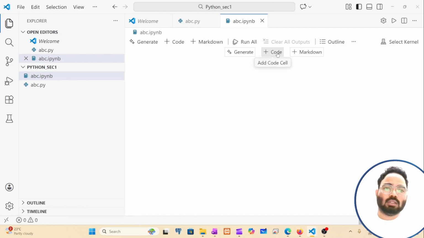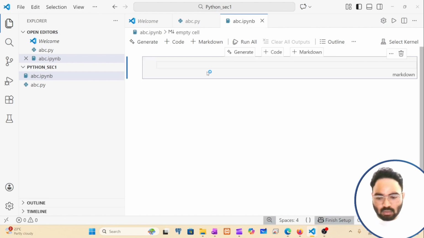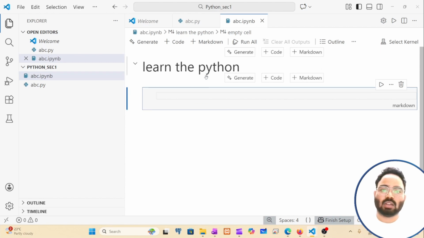For running code, just click the plus code option. If you want to write markdown, meaning you want to give a heading, let me show you how. I'm just writing "Learn the Python". You can give any heading, and just press shift enter. You can see this becomes a heading.